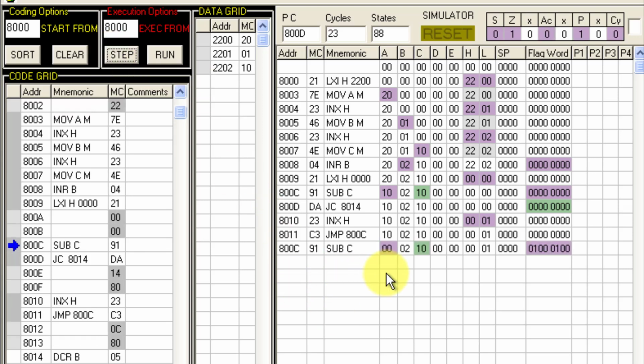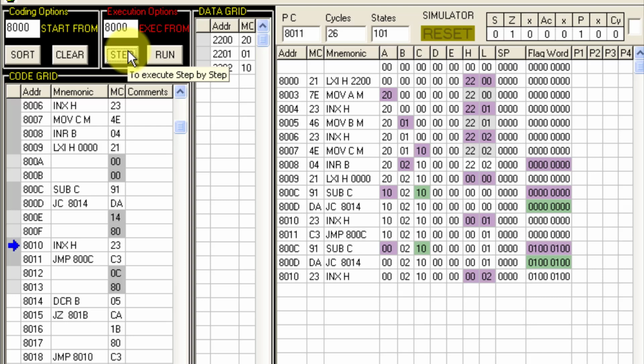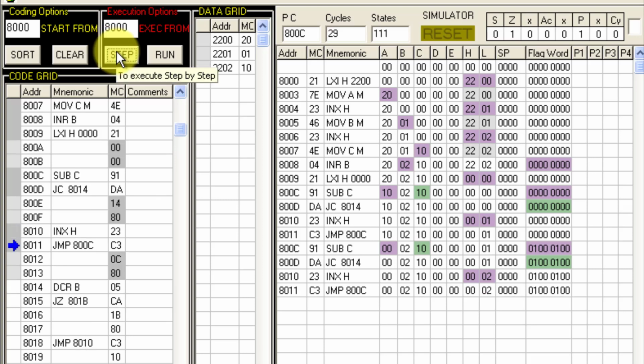Okay. We again do the subtraction, so 10 minus 10 will become of course 00. And here carry is not generated, we again increment H. So H becomes 0002. So this is the quotient being incremented. So we go on performing the subtraction and go on incrementing the quotient. Then again jump to 800C.